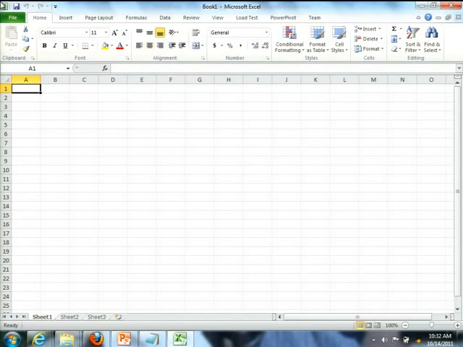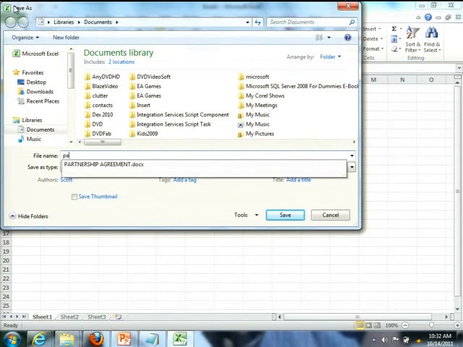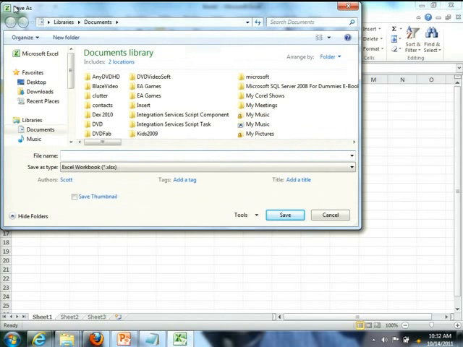So we've opened Excel. We're going to save our spreadsheet. Call it PASS. Call it C Temp PASS Fun.